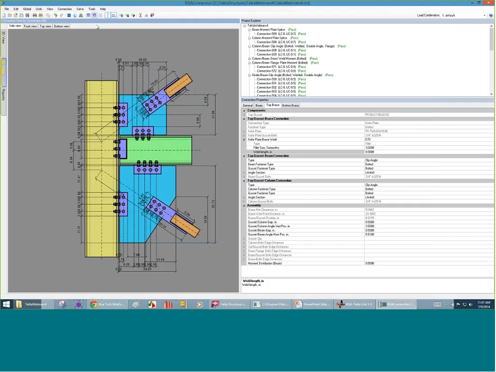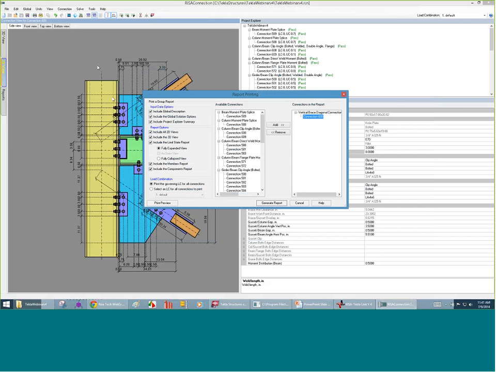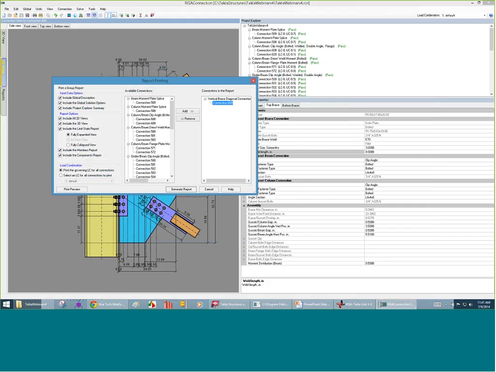The other thing I want to show you before we leave RISA Connection is that you can print out a report. You can print the results of what your model is here in RISA Connection based on a lot of different things. We saw that you can do two-dimensional views and three-dimensional views. There are a lot of things you can even see in those reports. You can see it fully expanded or just a collapsed view.